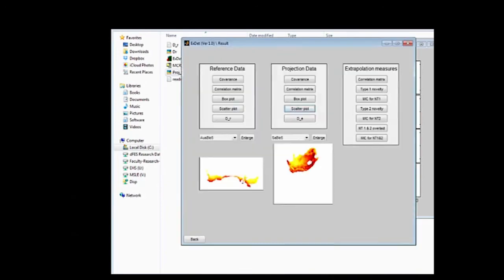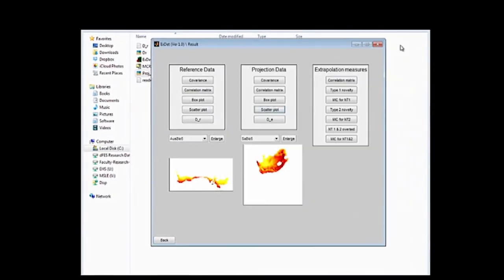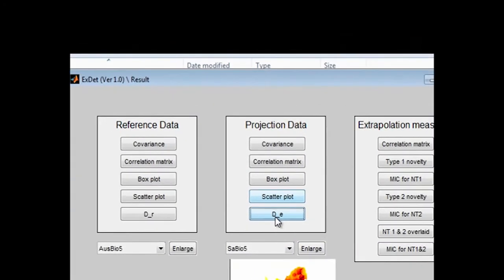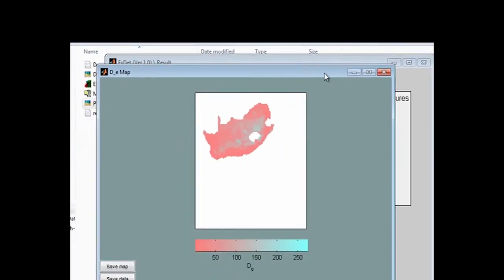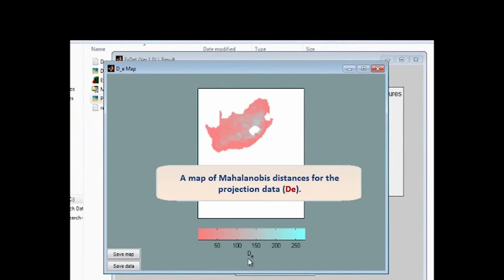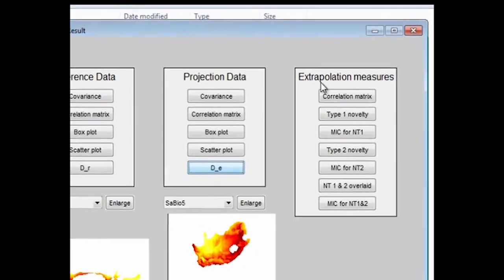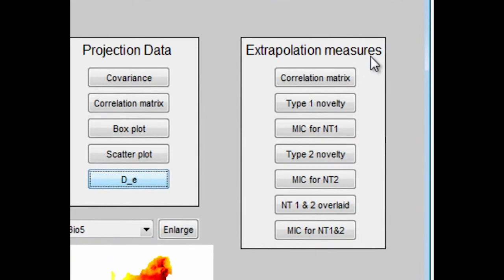Right, now back to the ExDet results window. The last button in the projection data box brings up a map of the Mahalanobis distances for the projection data. Once again, we can export this map in either PNG or text grid format. The extrapolation measures box on the right is the business end of the ExDet tool.